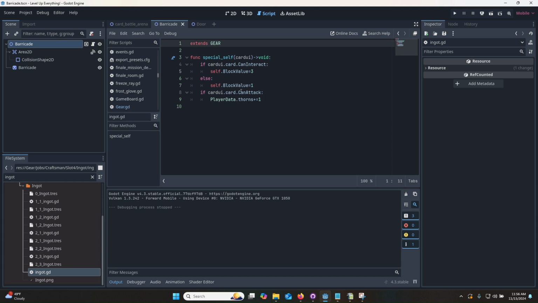I'm also looking at if the card can be used to play an attack effect. And if it does, I'm giving the player an additional thorns for the rest of the turn. So player data, which is where I'm tracking all of that, dot thorns +1. All right, so how do I get this custom script added to this item?